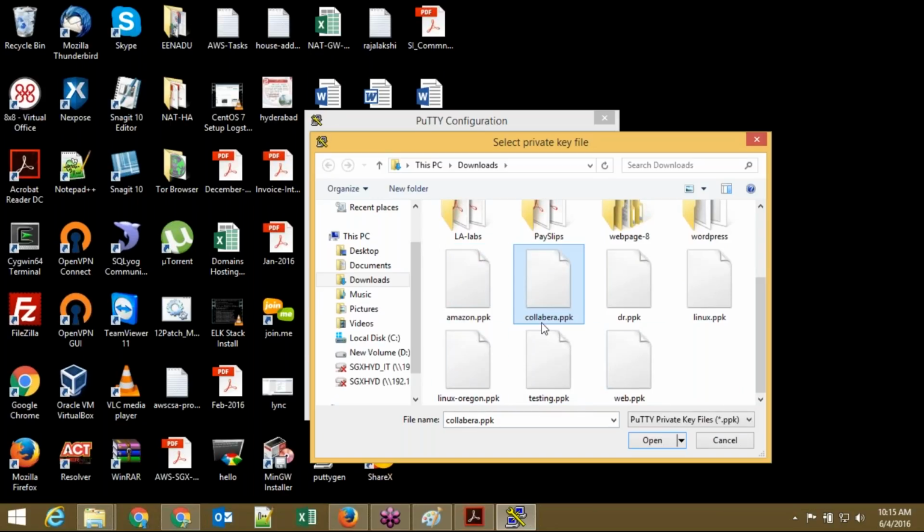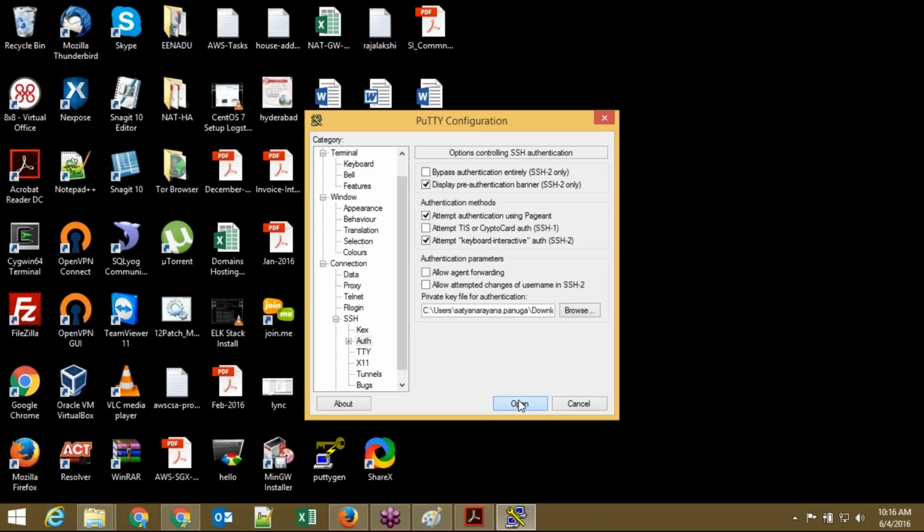So you can see here Collabora PPK. By default it only has an option to choose PPK files. If you select all files, PEM files and everything will be there. But if you specify the PEM file, as I told you, it's only understandable by Linux. If you use PPK, you will not be able to log into the Linux instance from the Windows instance. So just click on this Collabora PPK, which you have just converted, then click on Open to connect it.